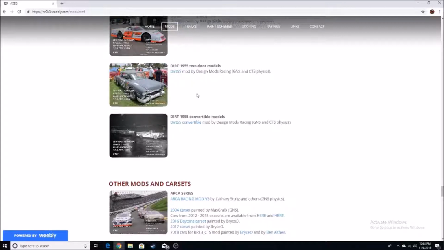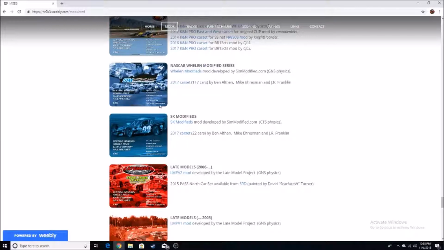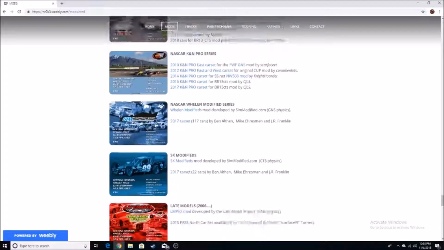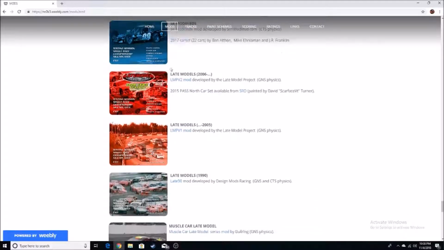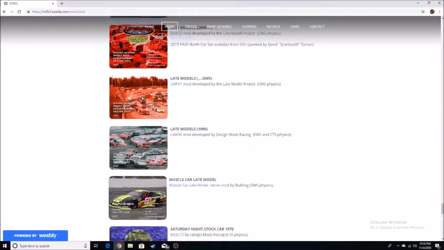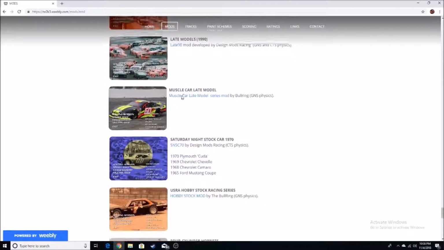These are a little old, so we're not gonna do that. We could do SK modifieds, but I feel like that's like the K&N, so we'll probably move up into those. So we could do modifieds, but they won't be NASCAR. We could do late models, which is probably what's gonna get voted because everybody likes late models.